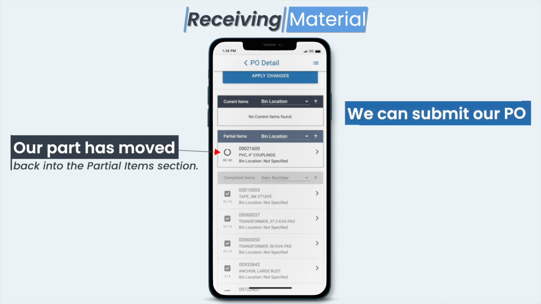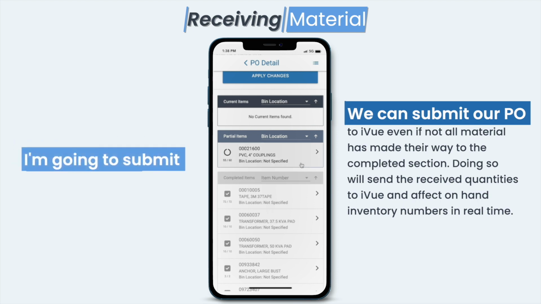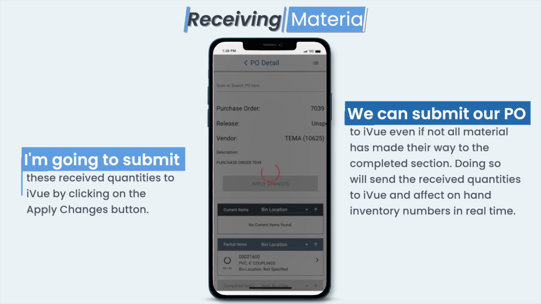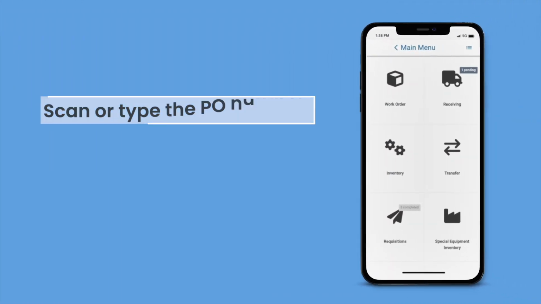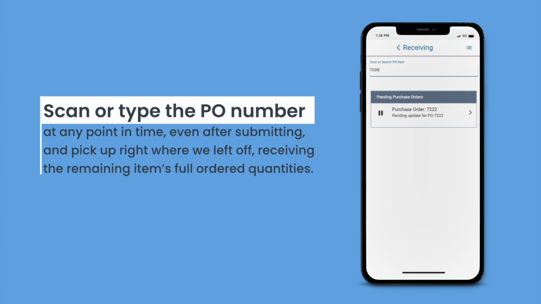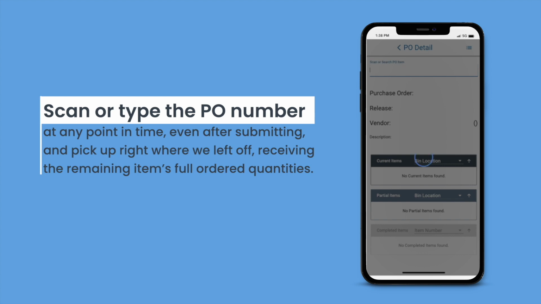We can submit our purchase order to iVue even if not all material has made their way to the completed section. Doing so will send the received quantities to iVue and affect on-hand inventory numbers in real time. I'm going to submit these received quantities to iVue by clicking on the Apply Changes button. Note that at any point in time, even after submitting, we can scan or type in the PO number again and pick up right where we left off, receiving the remaining items' full ordered quantities.